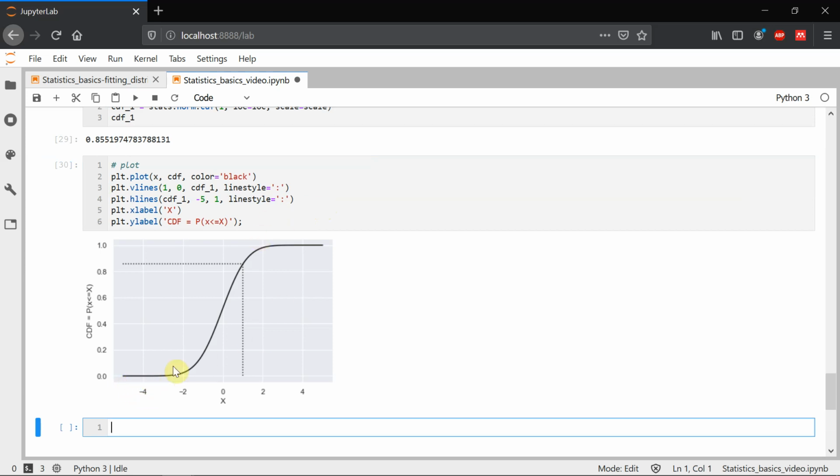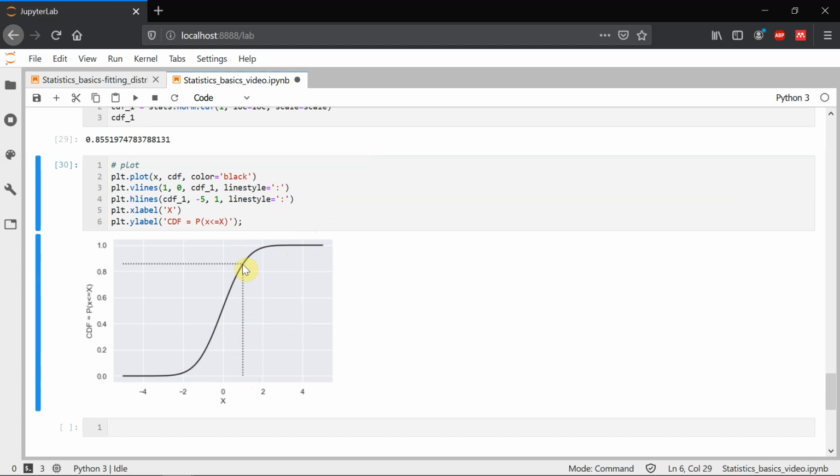So we have our CDF that we fitted with the loc and the scale parameters, and we input a value of 1, we get into the distribution, and we get out from the y-axis, and this gives us the 0.85 here. This means that the distribution will take values below 1 about 85.5% of the time.